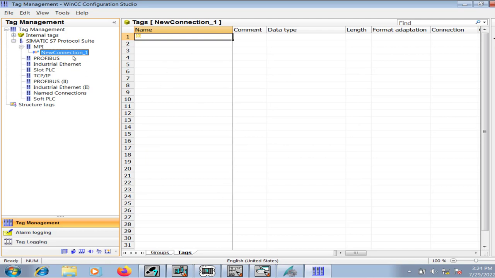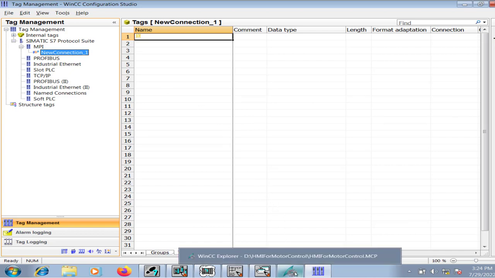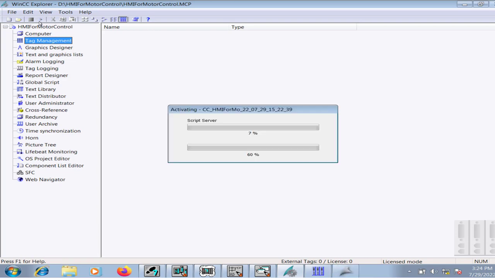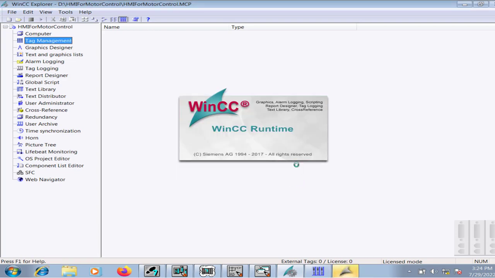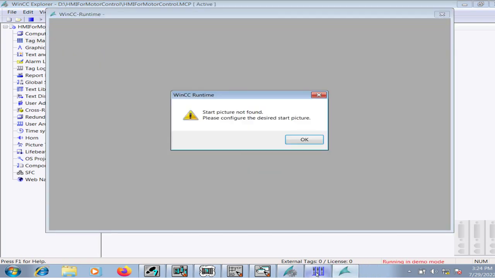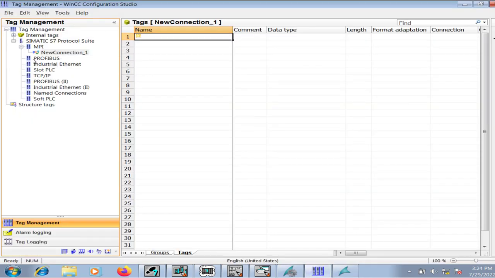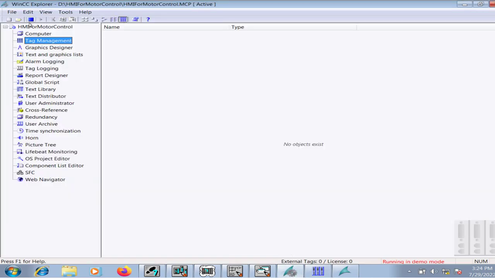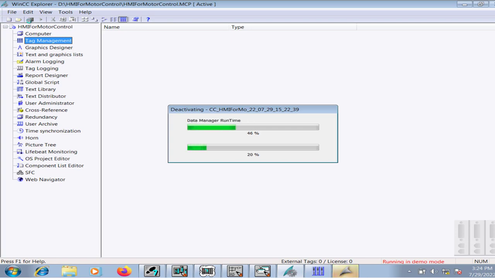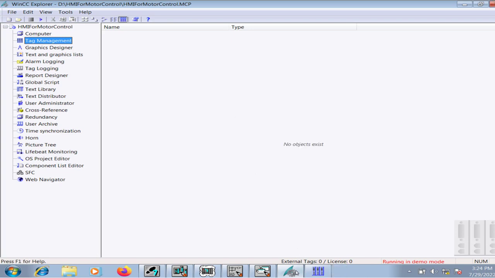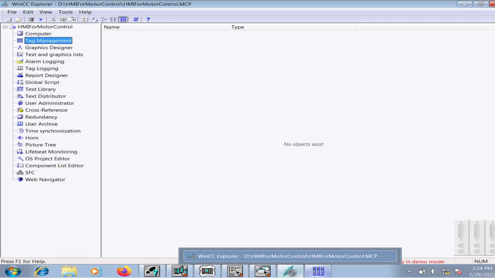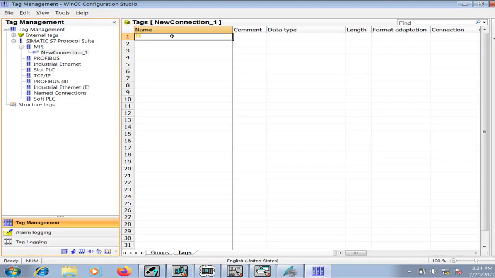To check whether the connection between the PLC and WinCC has been established, I will go to the runtime. Well, this green tick indicates the connection has been successfully established. Let's deactivate the project and start to add all the IOs in this section as tags.